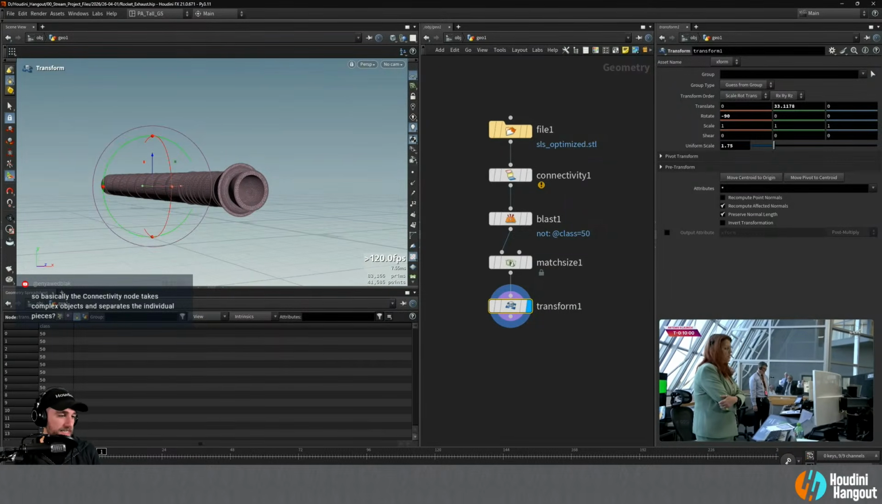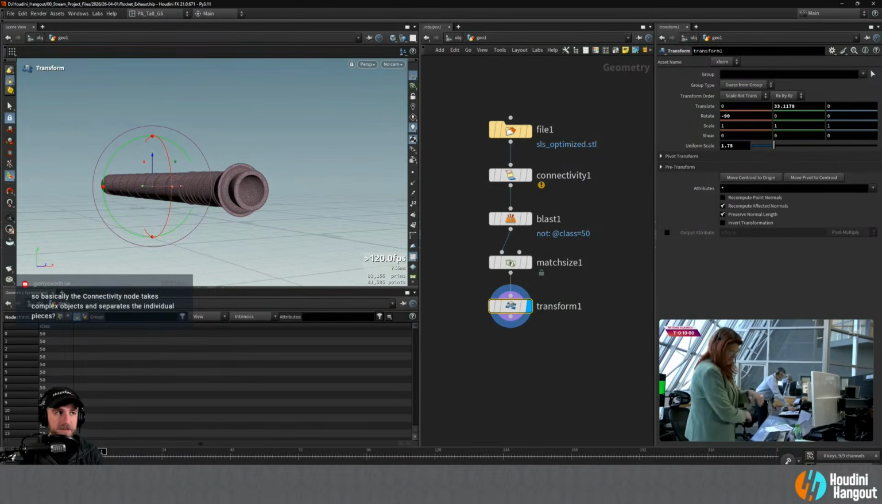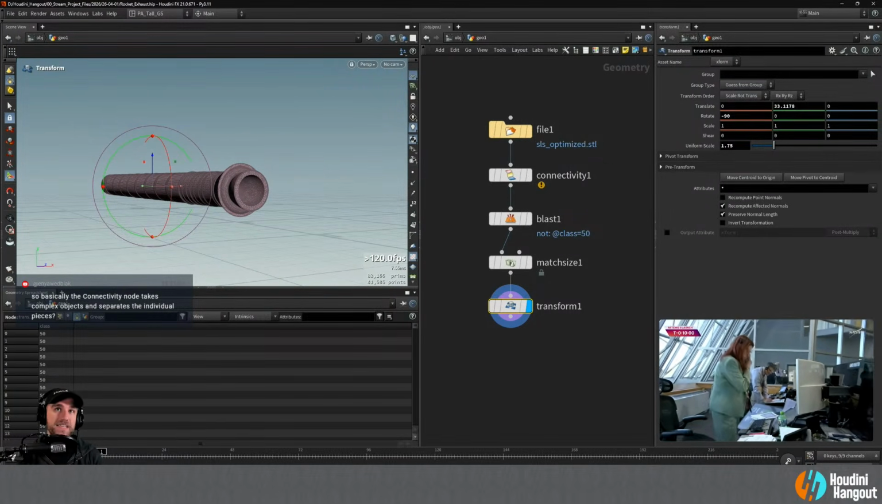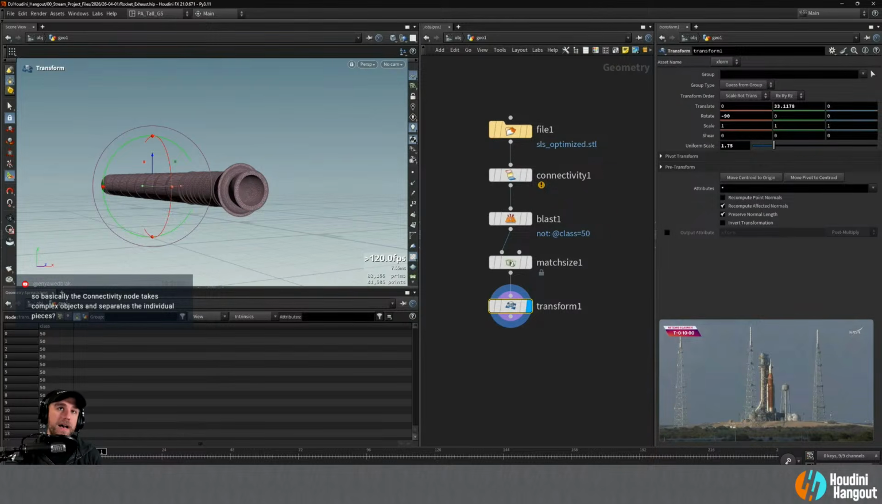So basically the connectivity node takes complex objects and separates the individual pieces. Yes, exactly. And it should do it in a fairly repeatable manner. I guess it just makes it so that you're not depending on an actual selection, so you can just use the attribute from that. The only problem is if your mesh changes drastically, especially with the number of connected pieces, you could get some randomness in which piece gets numbered which. You don't have a ton of control over that. But yes, it's helpful for that.